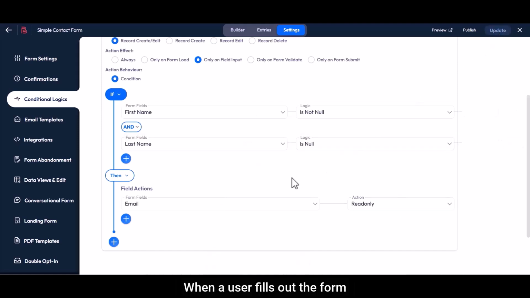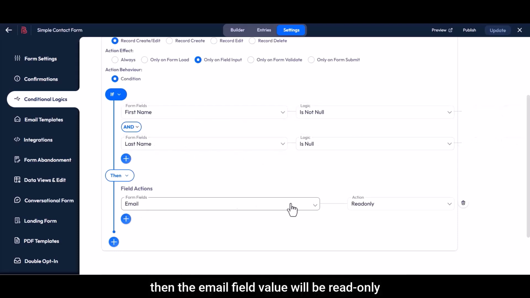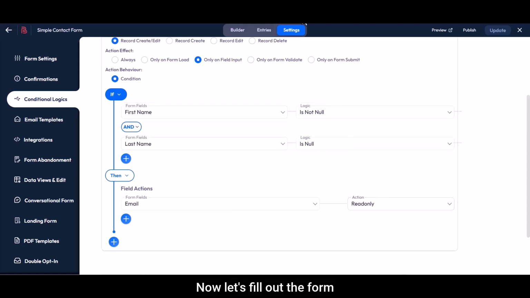When a user fills out the form, if the first name value is not null, and the last name value is null, then the email field value will be read-only. Now let's fill out the form.